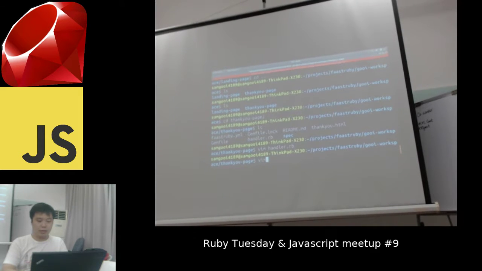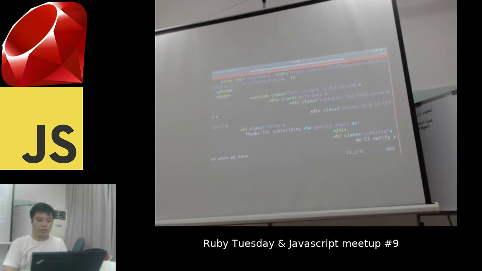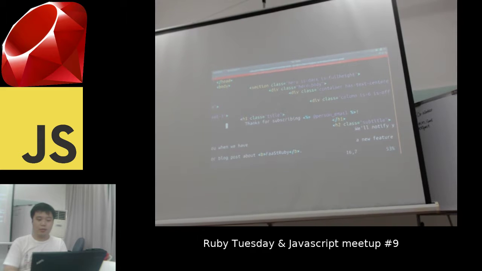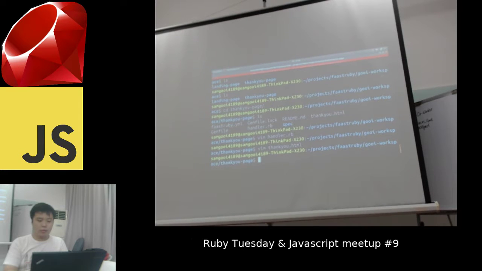So let's see what is inside. Thank you HTML. Oh, this is big. Okay, so for those who know Ruby, if you want to embed Ruby, you need to do an arrow bracket and then an equals sign, then the parameters. So this is how you embed Ruby into your files, right? So the specs too.